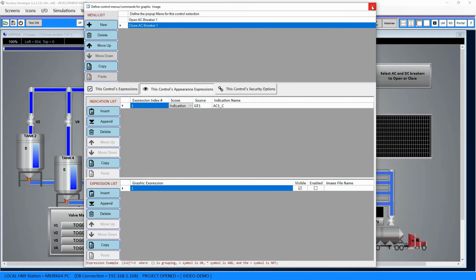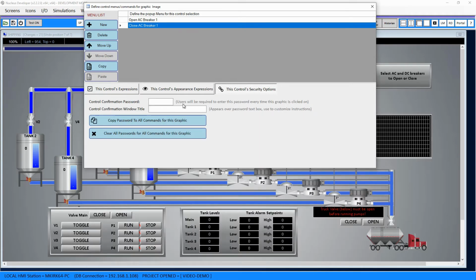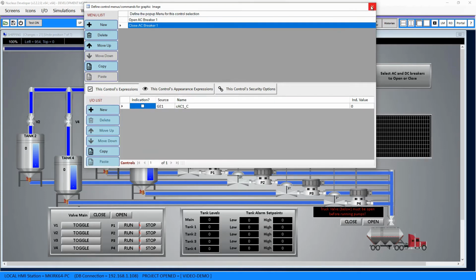We've already discussed placing security levels on outgoing controls. So if the security level for a control is higher than the security level of the user, the control is blocked from being sent. However, the third tab on this command window allows the developer to put a password on the outgoing control. We don't recommend doing this often, but it is an available setting if you'd like it. Now let's close the command window and save the changes to the screen.